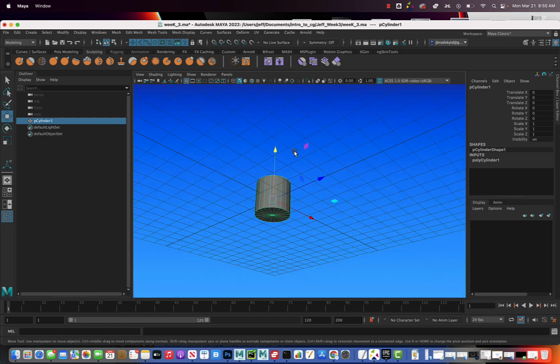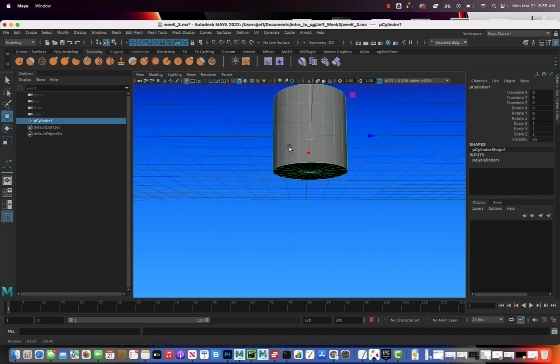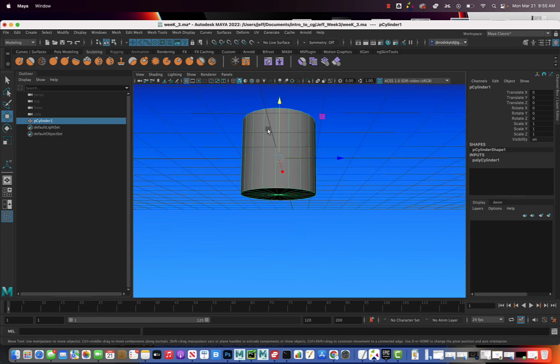And we want to add some sections to this so we have some resolution to change the shape of it. When you create your cylinder, there's construction history, and you can find that over on the right side in the channel box. This window here is called the channel box. There's this little tab here that says Channel Box on it. And we have a section called Inputs, and underneath that we have our construction history.